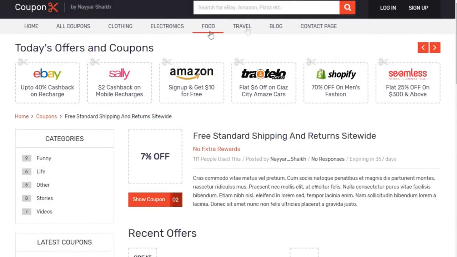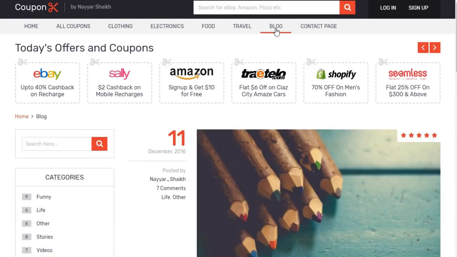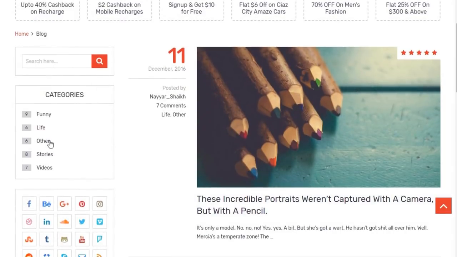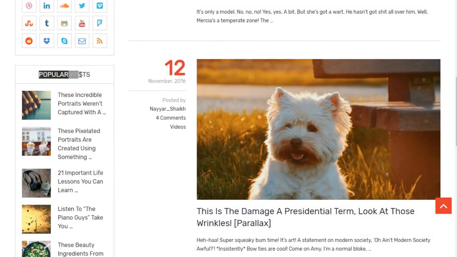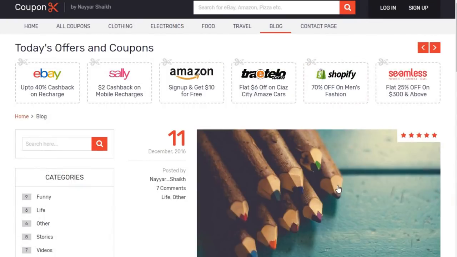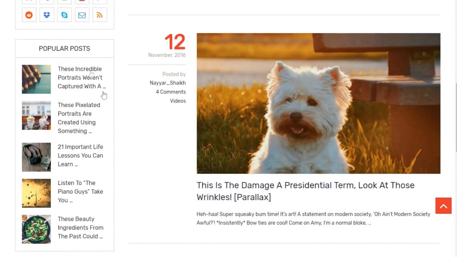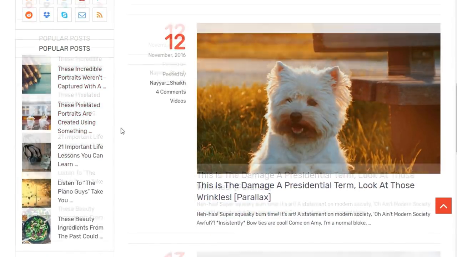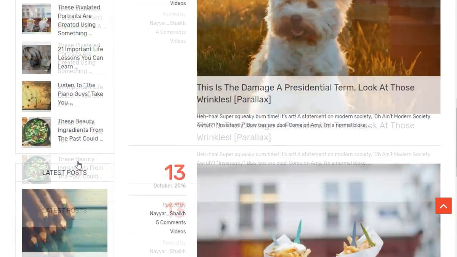But when we click on our blog section, and the blog section is also very, very important, whether it be an e-commerce website or any kind of website, now here, if you see, the sidebar is totally different. Now here we have popular posts. We don't have popular coupons over here. We have popular posts because the user is seeing the posts and he is expecting to see popular posts and not popular coupons. So I'll show you how to do this as well.